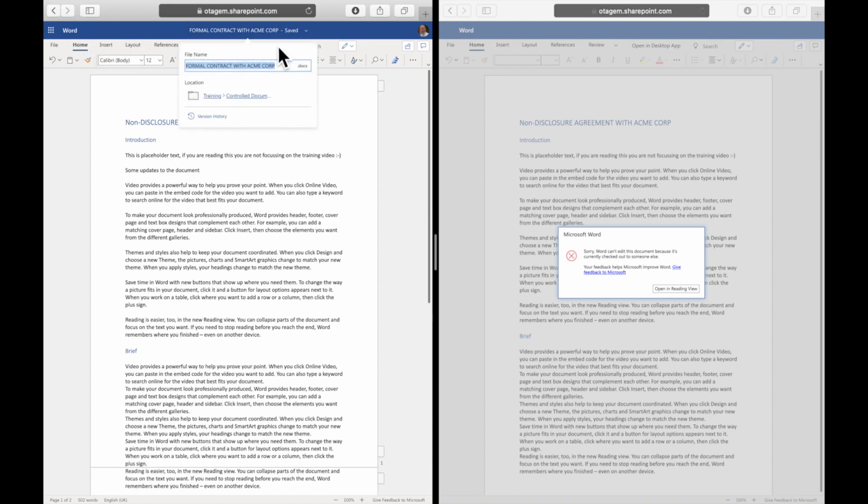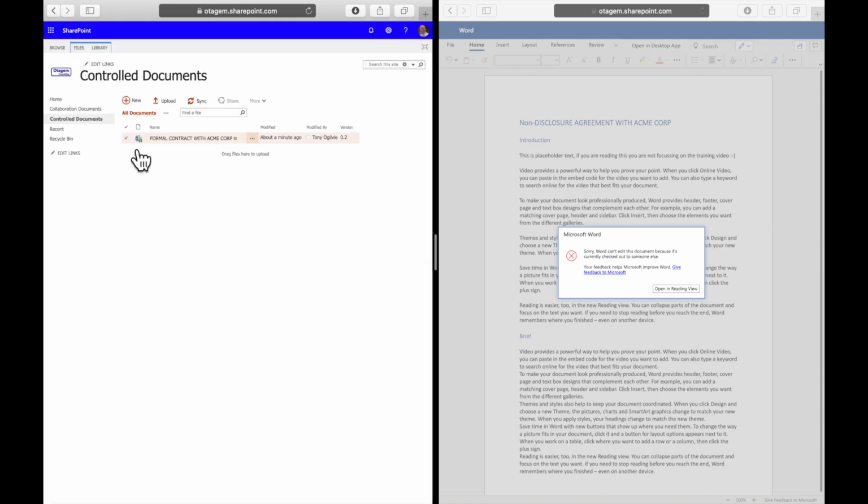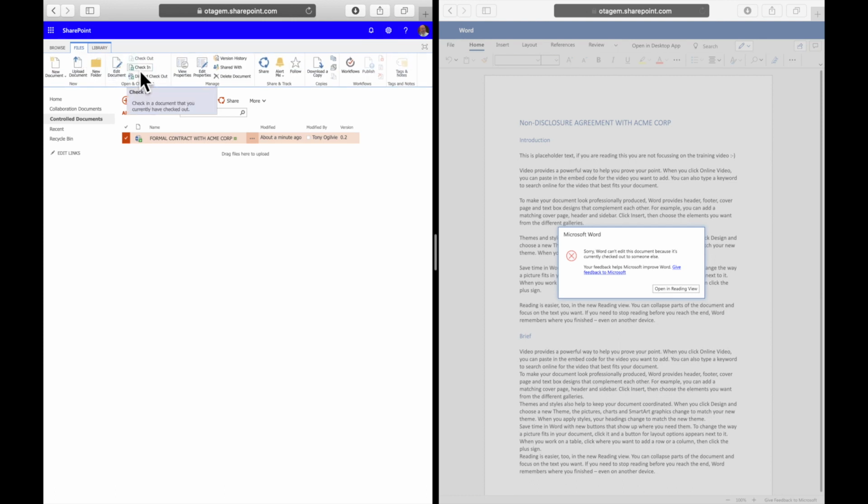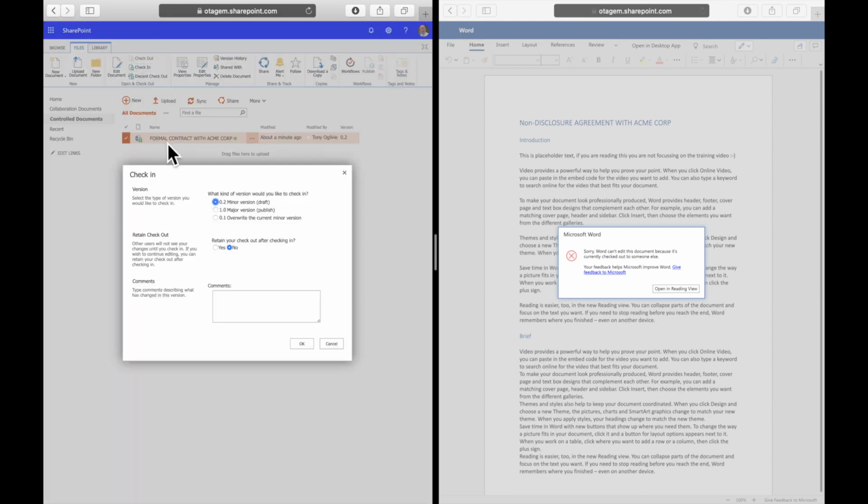Now, to check in the document, all Tony needs to do is, once he's finished his changes, go back to the SharePoint document library and choose the option to check in the file. When Tony checks it in, he's given the option of what kind of version he's creating here. Is it a minor version, 0.2 minor version? Or does he want to publish this as a major version, 1.0? Or, third option, he can overwrite the current minor version, 0.1, with the latest updates here.